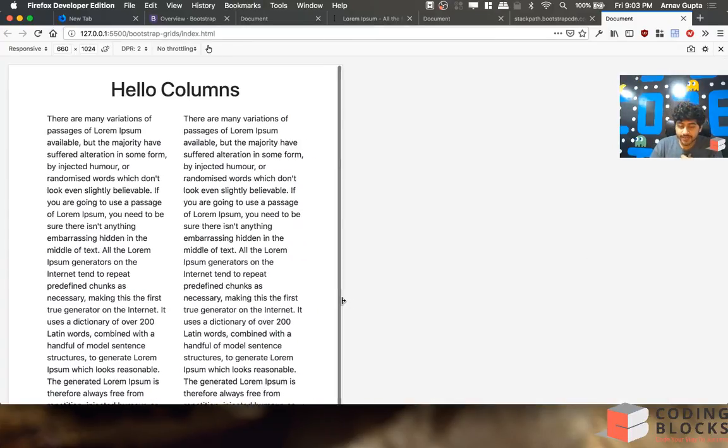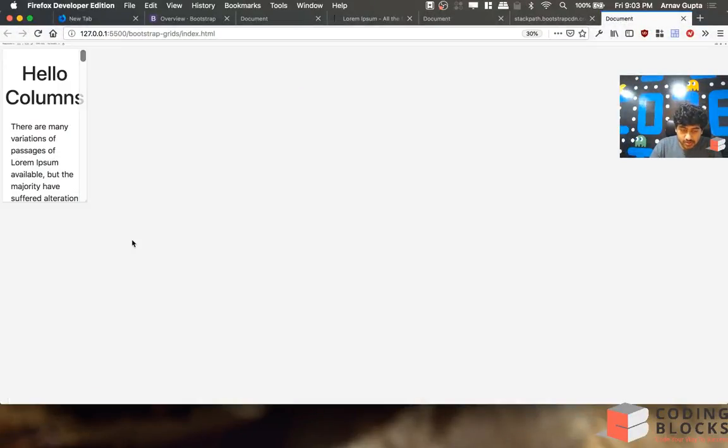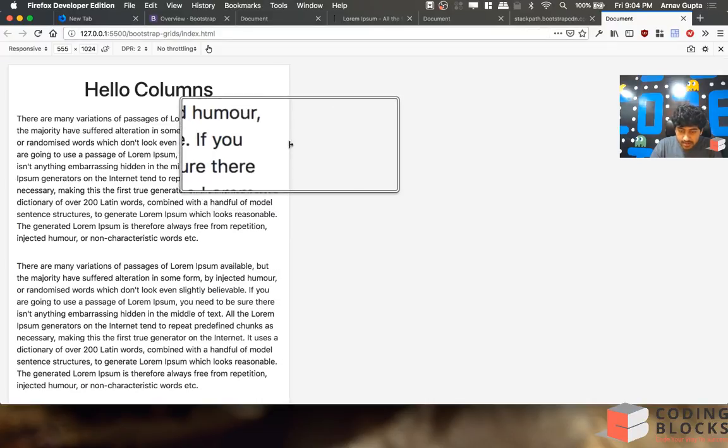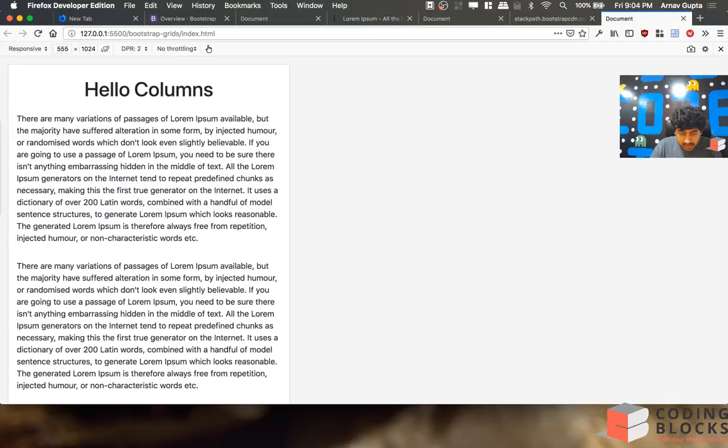And on XS screens, as you can see, the gutters are also very little. See, there's very little gutter space here and very little gutter space here as well. So gutters are very narrow when you are on mobile screens.